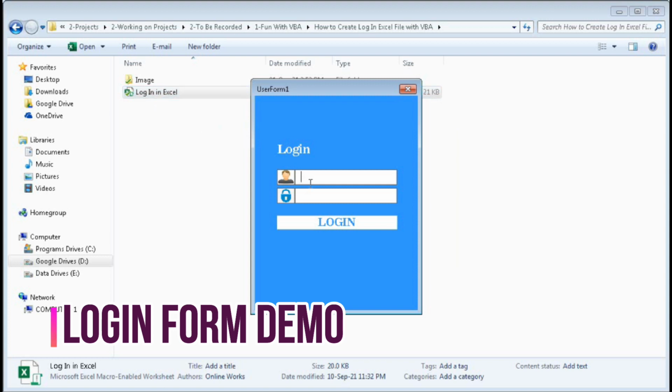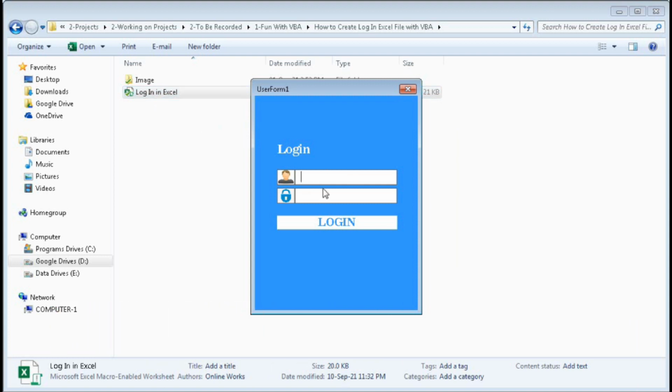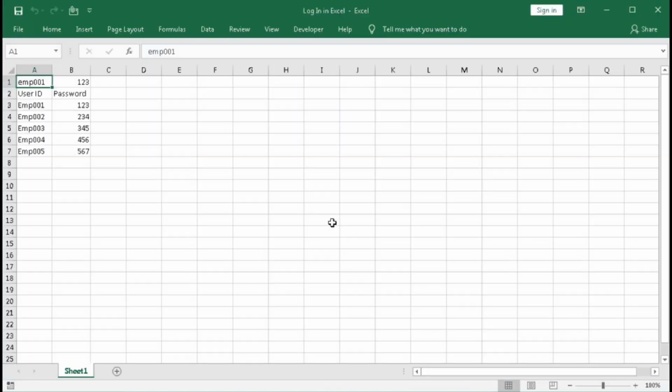So we got the user form for the login. So first you type here the ID and here the password. You can use this password as asterisk or you can show the password. So here I have shown the password. I will also show you how to make this text as asterisk. So click on login. You can see the file is open. So now we will understand how to create this user form.